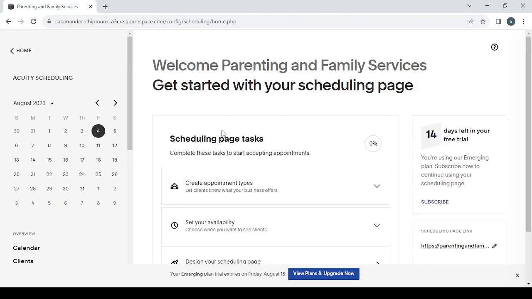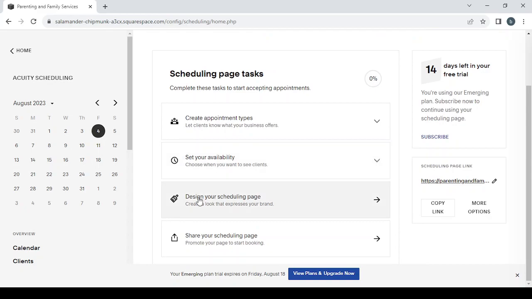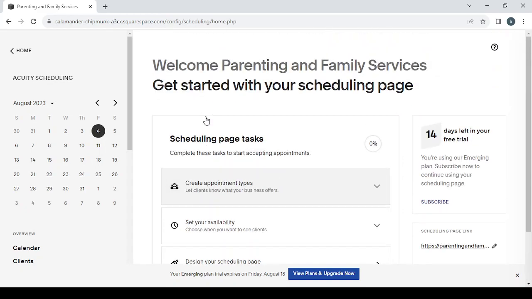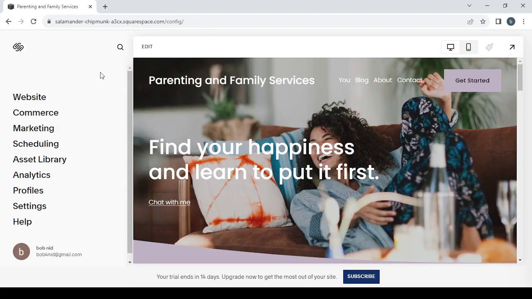This platform lags sometimes, so you just need to have some patience with it, and everything will be good. And here we wait for things to set up. So here you can create your appointment types, you can set your availability time, you can design your scheduling page, and you can also share your scheduling page, and a lot more in this section. So let's go back and let's go straight up to the editing phase.